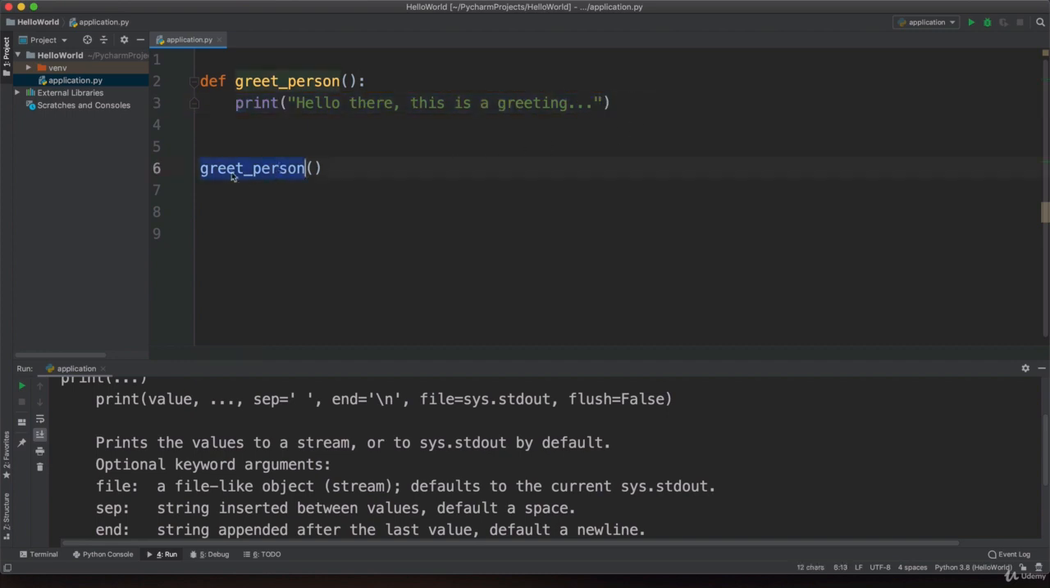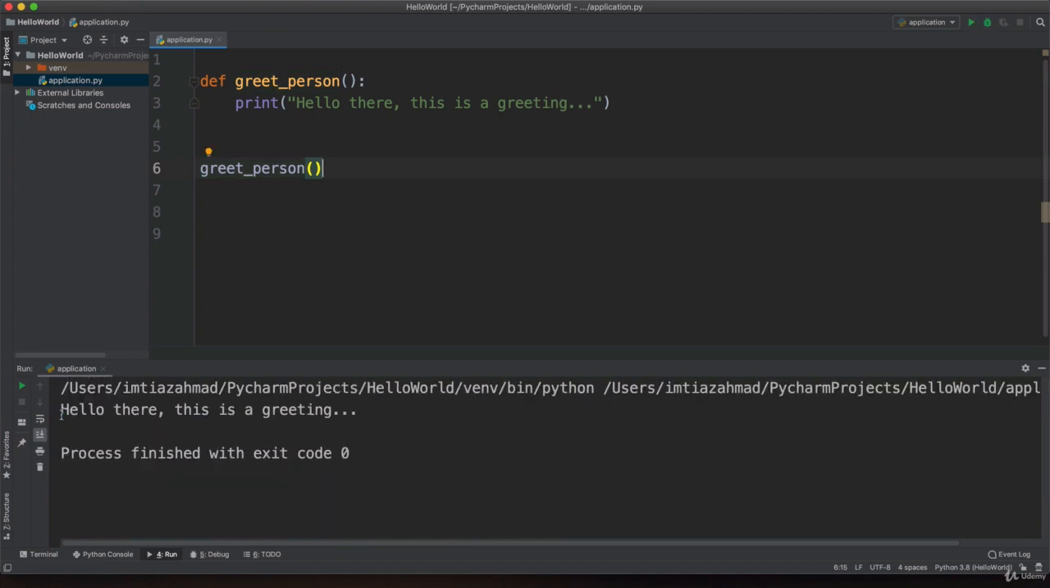And this is actually known as calling the function. Just like we were calling the print function, we are now calling the greet person function. And so let's hit run, and notice it says, hello there, this is a greeting. All right. So the instructions that were programmed in the greet person function are being executed when we call the greet person function.